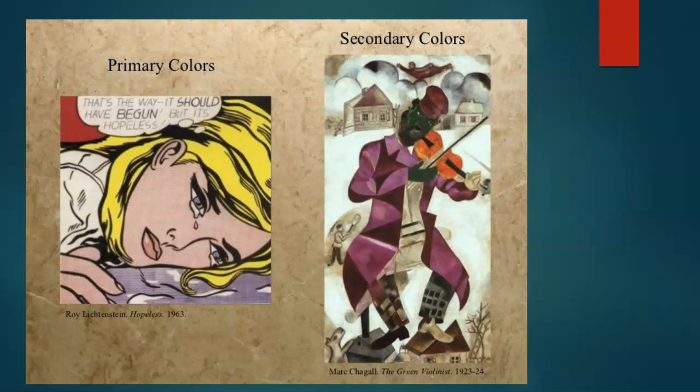primary colors, or as in the Marc Chagall piece, The Green Violinist, from 1923 to 24, I'm only going to use secondary colors. So he used the secondary colors of violet, green, and orange. And of course he used the neutrals here that you get when you mix those colors together. So we can make our secondary colors from our primary colors, and we'll learn more about that when we get to our module on color theory.